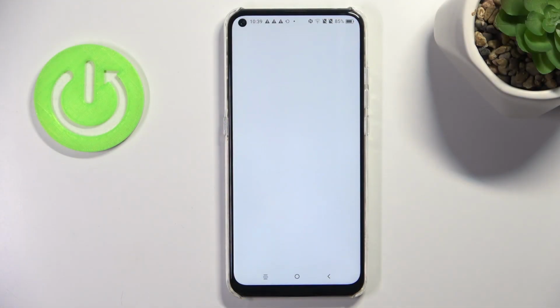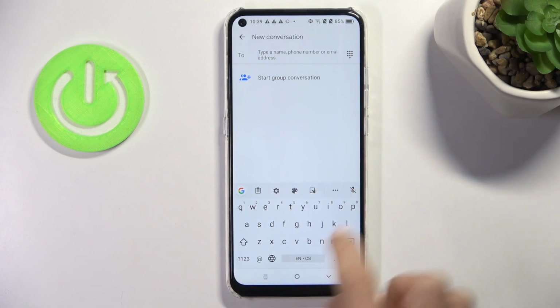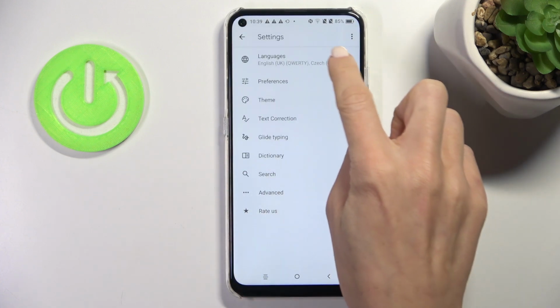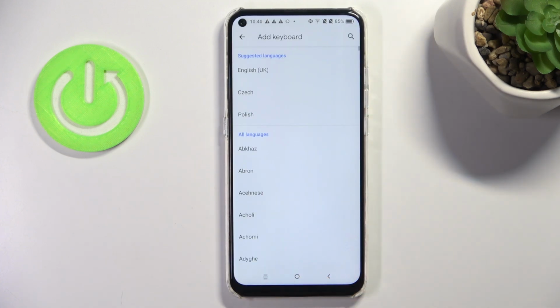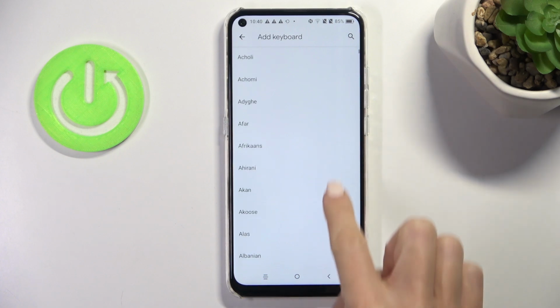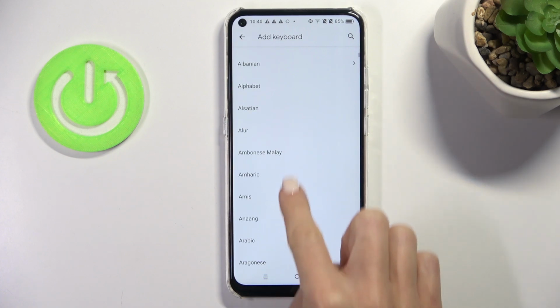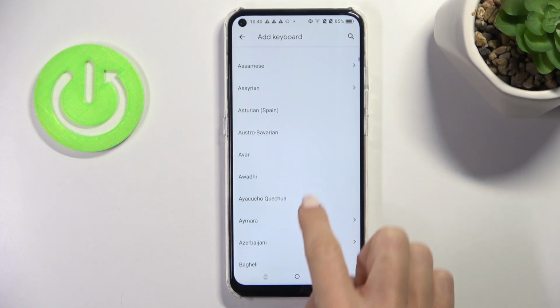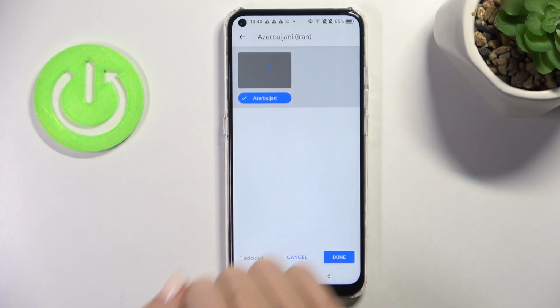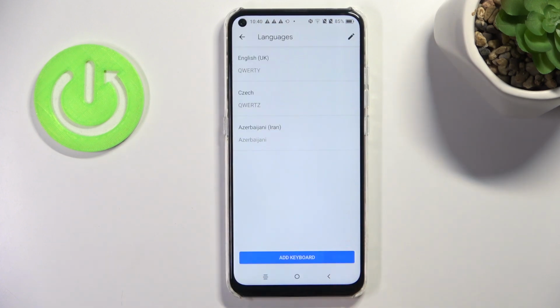First of all, open new message or any other area where you will find access to keypad. Now tap on settings icon, mark languages, tap add keyboard and choose the one that you want to use your device in. Not device, but keypad in. So here it is, tap on done.